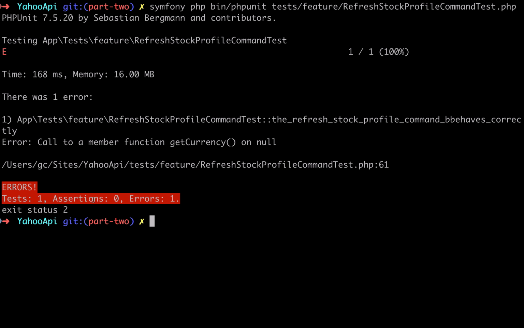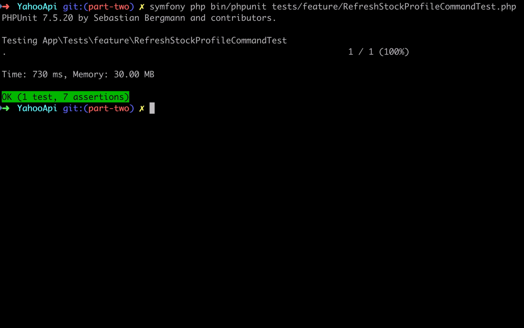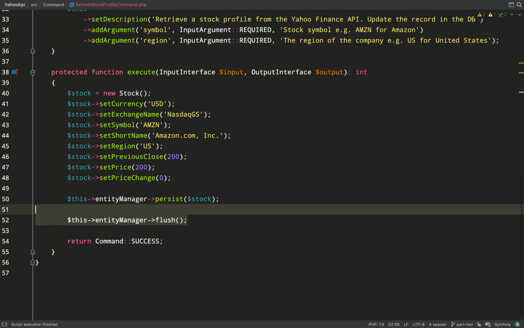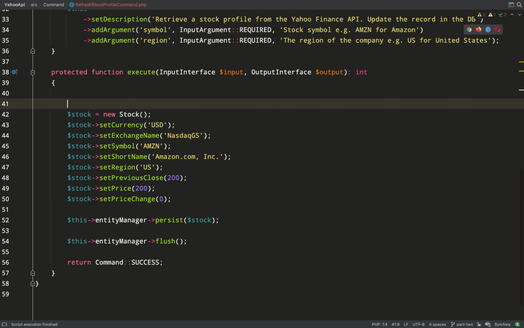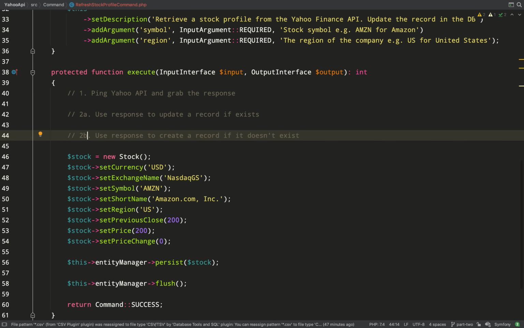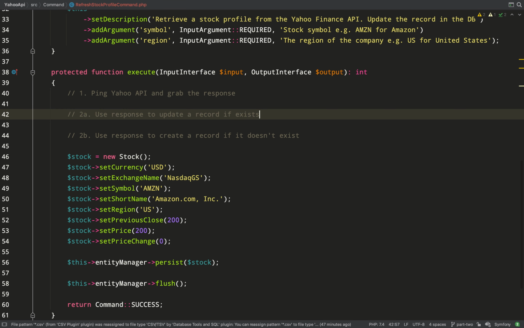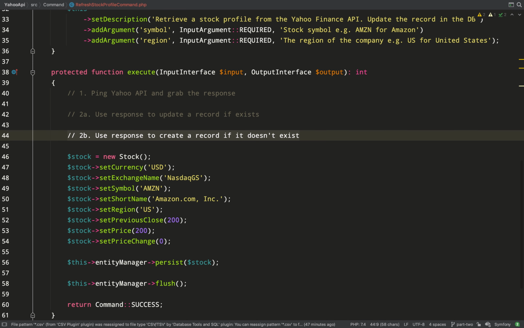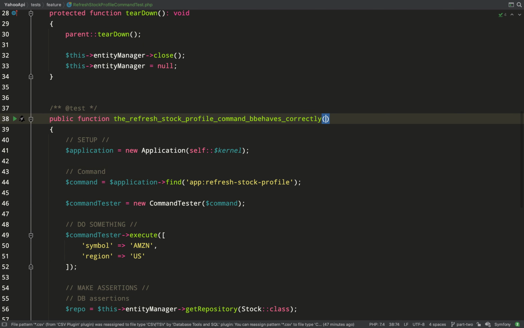And with that we'll go back to the test and see where that gets us. And we have green. So this is good. Now we know that we can execute a command, and that in executing the command we can store a stock record in the database. What we need to figure out now is, working backwards, what are the steps which precede that, which will get us that data to add to the database. So we need to ping the Yahoo API, grab the response, update the record if it exists. If the record doesn't exist, we need to create one. So that's the route we're going to go down.